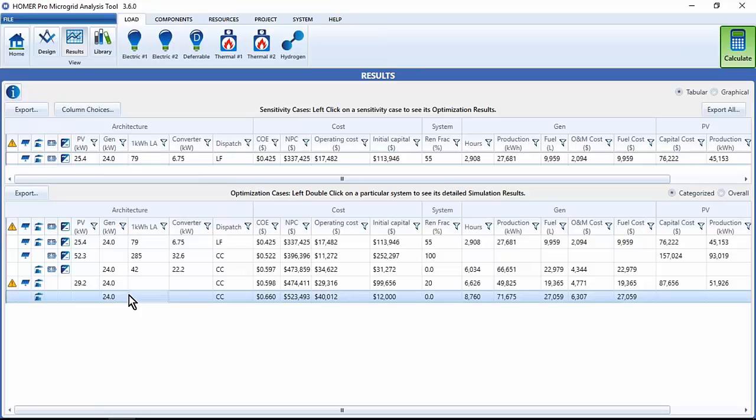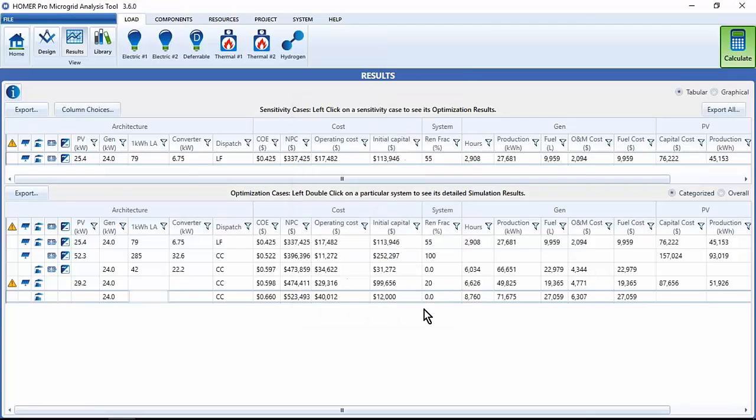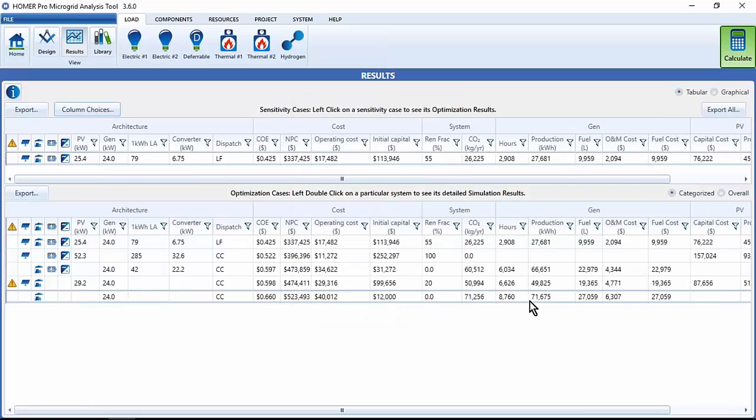Now, before showing you how to adapt this model to your particular application, I'd like to take a minute to show you some of the neat features and outputs. So the outputs from the software include a lot of tools for getting high-level as well as detailed results. For example, you can customize the results that are summarized in the sensitivity and optimization tables. So to do that, you click on column choices, and you can add in columns, say for the total CO2 produced. Okay, and here it shows up.